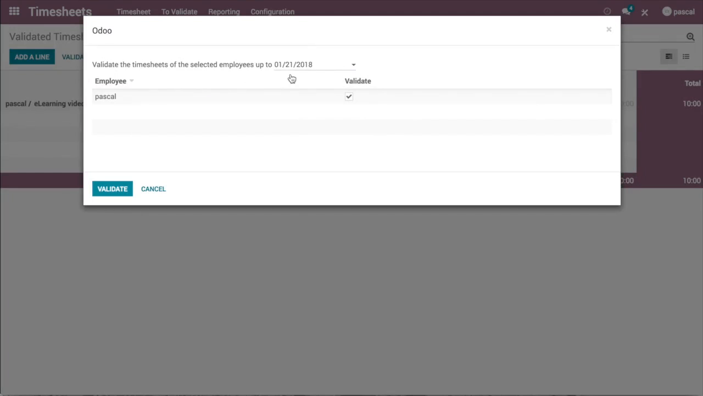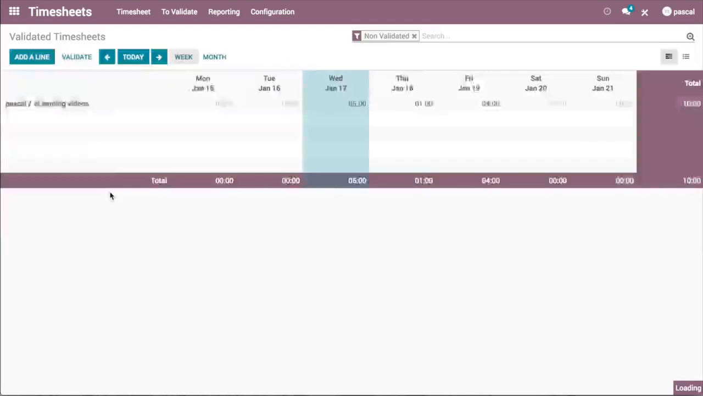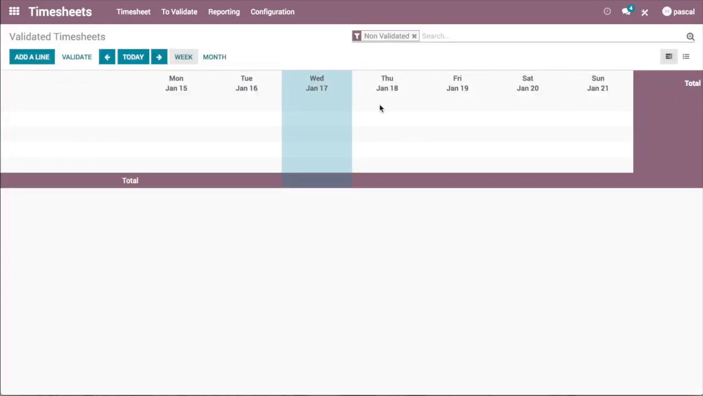When clicking on the validate button, I do now have the period I'd like to select until when timesheet needs to be validated, and also the choice of employee if one or more users were working on jobs the period I just selected, and I just need to click validate to validate all hours. You see here that the filter non-validated is now empty.